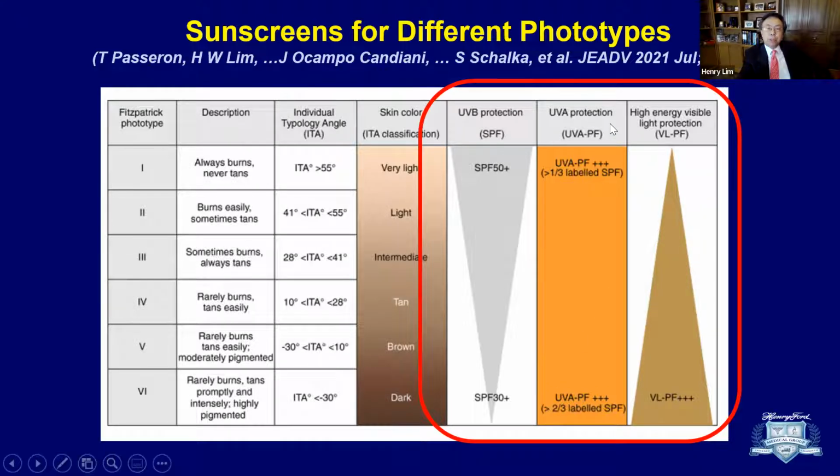In terms of UVA protection, the light skin requires a little bit less UVA protection. For darker skinned individuals, because of the discoloration that can occur, and UVA is an important contributor to that, we need to recommend a higher UVA protection factor sunscreen. Lastly, in terms of visible light protection, I've mentioned before that for darker skinned individuals, it is important to protect them against the effect of visible light to prevent the discoloration that can occur in the skin. It is less so for light skinned individuals.